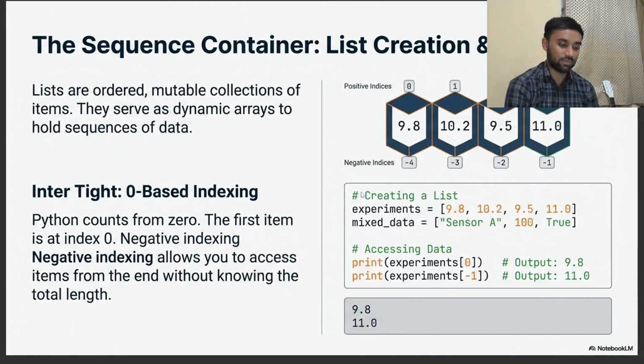If you look at the bottom, this is how we create a list. See, it is written in square brackets, and each element is separated by a comma. All these float numbers are separated by commas, and together they are assigned to a variable named experiments. And it's not necessary that we can only store float numbers. We can store mixed types of data. You can see here we are storing a string with an integer and a boolean.